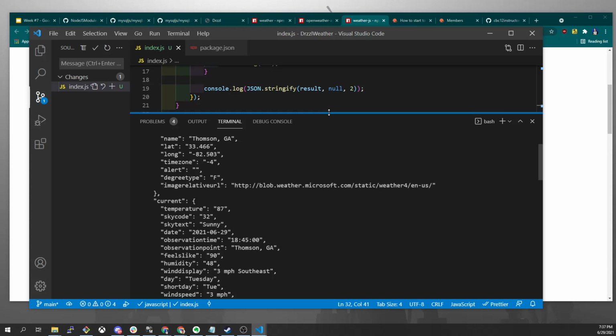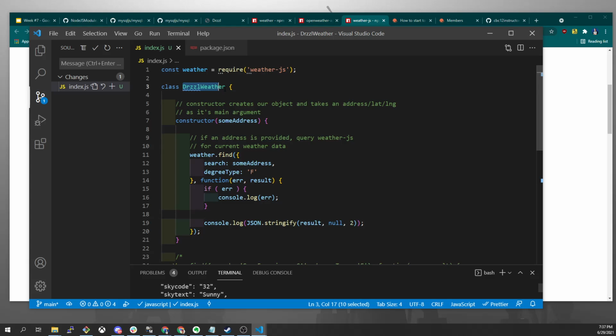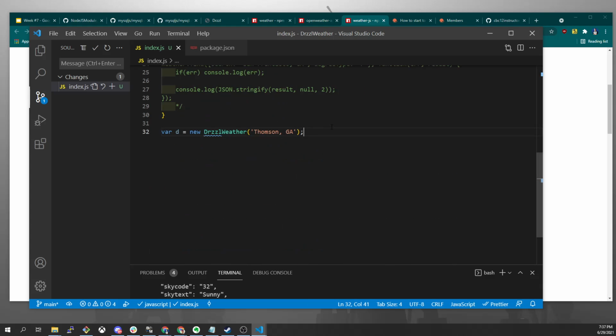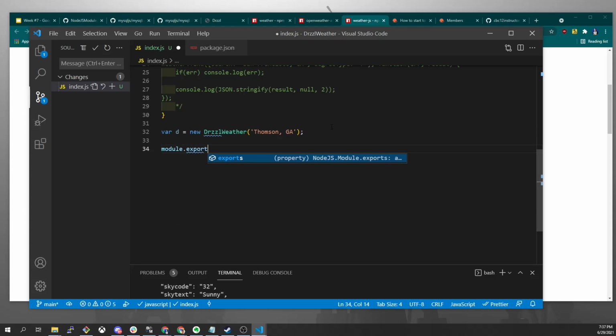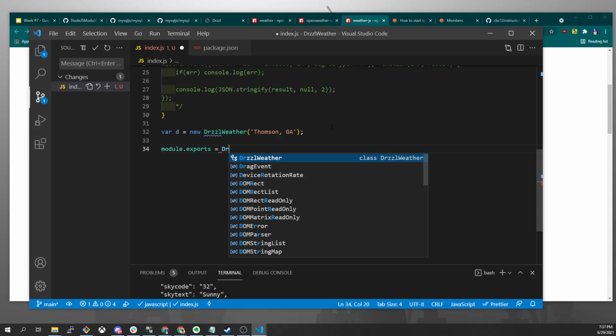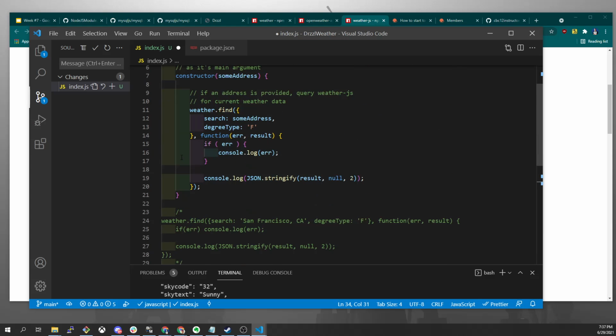Okay, so how we're probably going to use this in our future program, now it's time to think about that, right? So we know that we created this object with information. We've created this class. So if we're going to make this a module, we need to export it. So let's just do module.exports, and we'll say DrizzleWeather. Now if we use this module in a different script, it will be available through the require function.